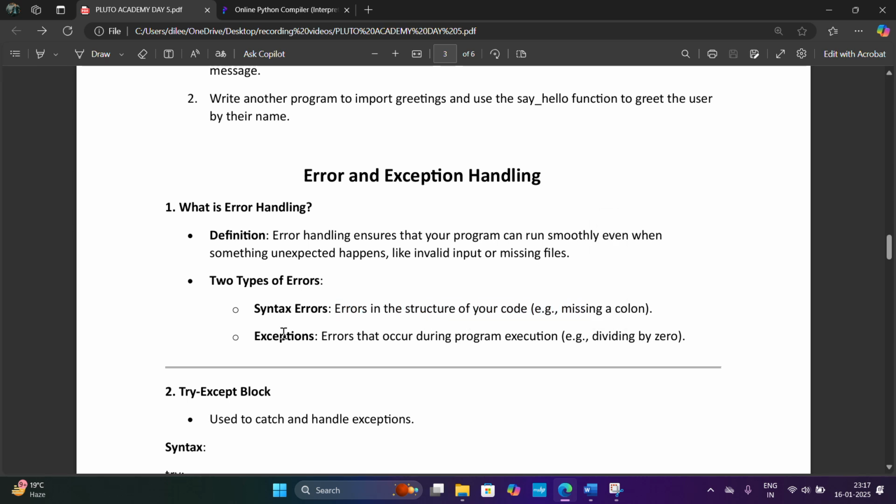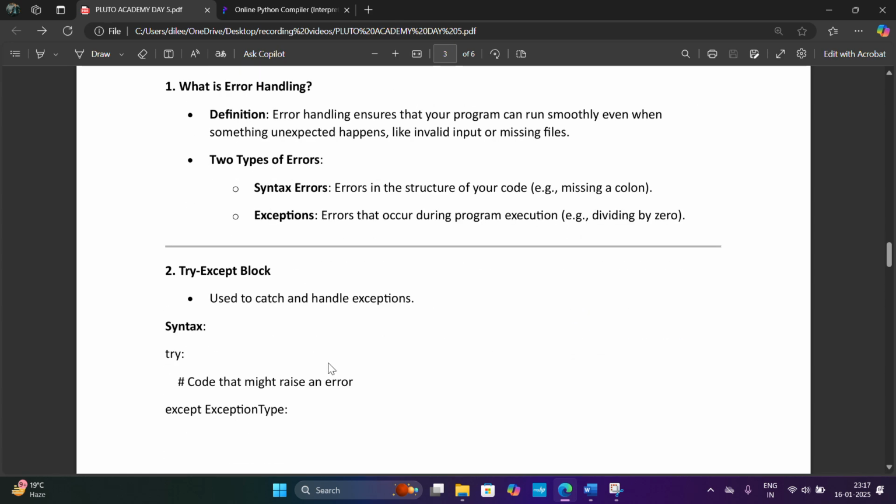And the next one is exception. What are exception errors? Exception errors are the errors that occur during program execution. For example, dividing by 0. It is not possible, so this error may occur at program execution time. So these are called exceptions. Let's go to the next one.